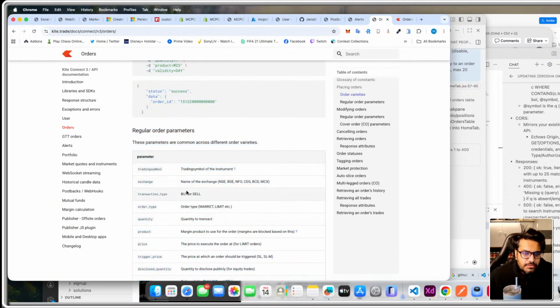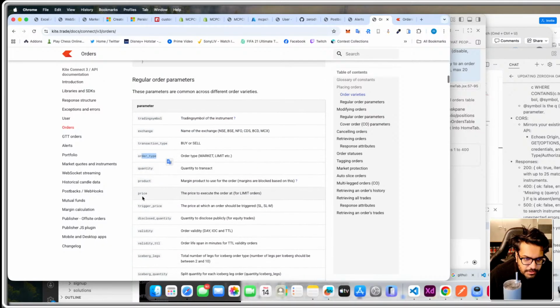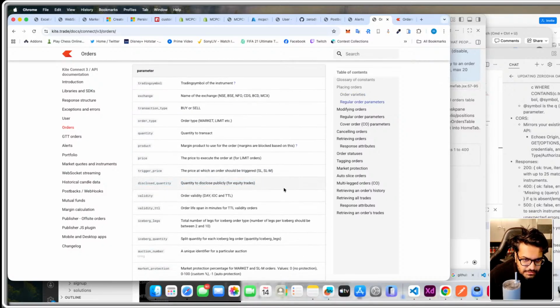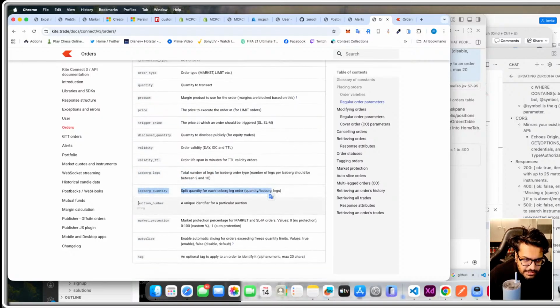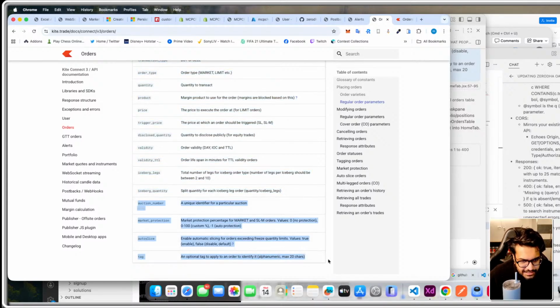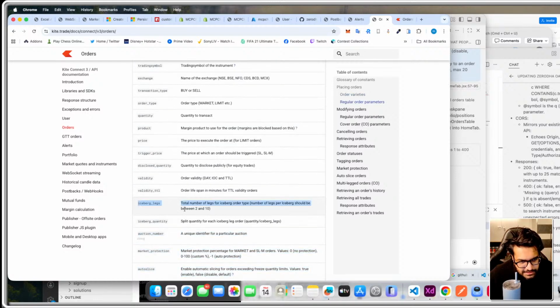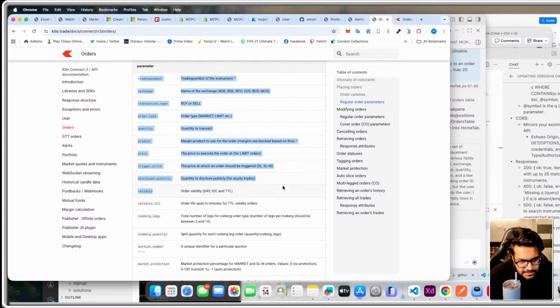By the way, we do definitely need these: name of the exchange, trading symbol, order type, quantity, product, price, trigger price, the price at which the order should be triggered. Disclosed quantity for equity traders. Validity, TTL, iceberg quantity, auction numbers are not required. Market protection is okay. These are, I think, optional, and I think the iceberg is also optional. Validity TTL is optional. I think these definitely are required. There are 7 or 8 things.